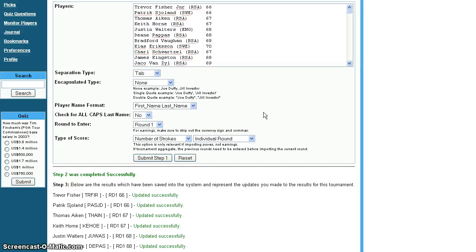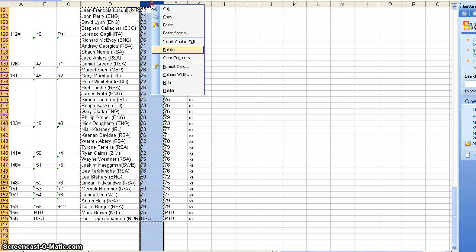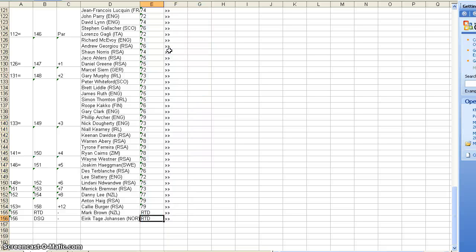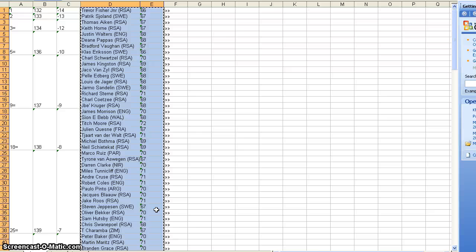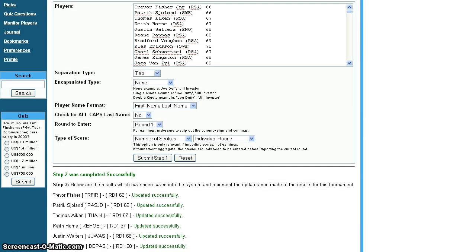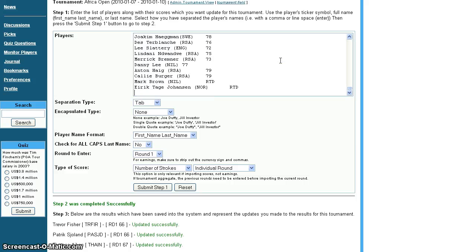So now we'll go ahead and enter the second round for this tournament. I go back to Excel where I have the data, and I'm going to delete the first round column, and now I have the second round scores. I highlight the name of the player and the second round scores, and there you go. I copy them, and then I come back into the Fanooz site and paste them into the players section again. So now I have the second round. All I need to change now is rounds to enter to be round 2, and then press Submit Step 1.